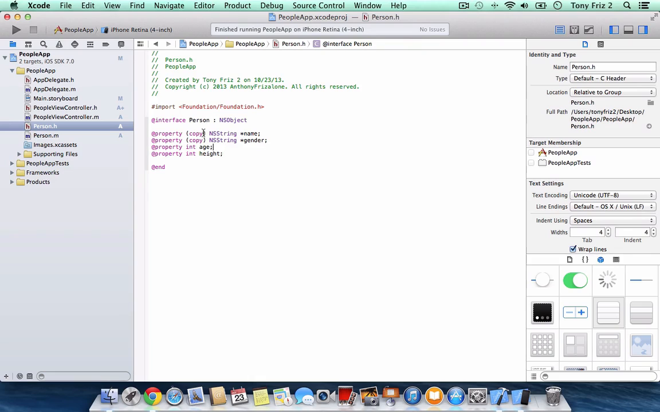The copy attribute tells the compiler and the runtime environment that when we set a value for this name property, the person class is going to make a duplicate of the object we pass in and then store a reference to that, as opposed to storing a reference to the original value we give it. This way, it doesn't have to worry about if the original object is destroyed and erased from memory.